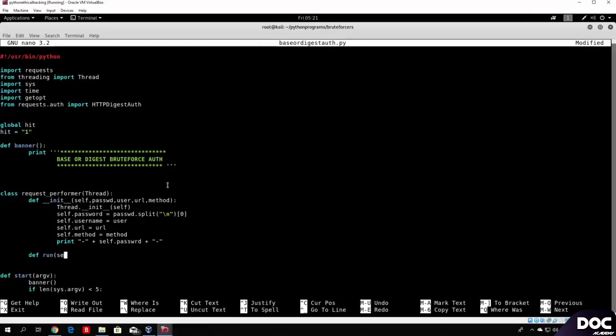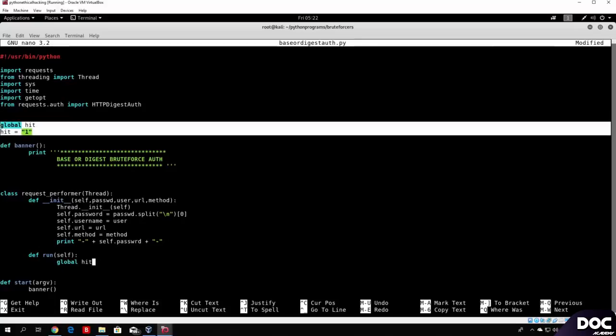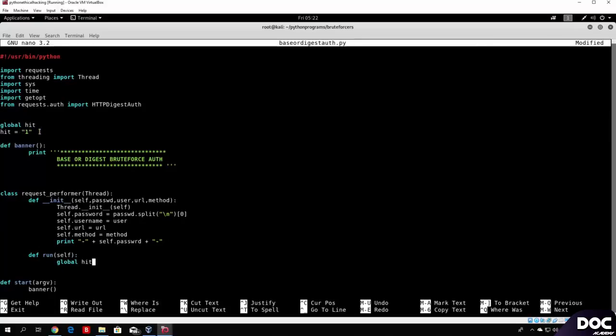Def run. Every function in the class has to take a self object, so we can actually pass these different variables to the function in the class. We will right here use the global hit variable, which we coded at the beginning of the program itself, which is currently set to 1. And right now what we're going to do is, first of all, we will check whether it is still set to 1. So if hit or our flag is set to be equal to 1, we'll try to actually take the method itself, whether it is a basic or the digest authentication. So what we will try is we will do something like this.